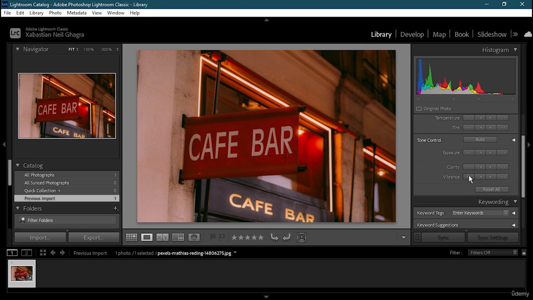Then we have the vibrance. You can increase or decrease the vibrance, but you can see when I decrease the vibrance, the color is getting faded. So that is what vibrance actually is. If you increase it, the color will pop a lot more, which you can see over here. Now as I increased it, you can see the color has popped very much, right?